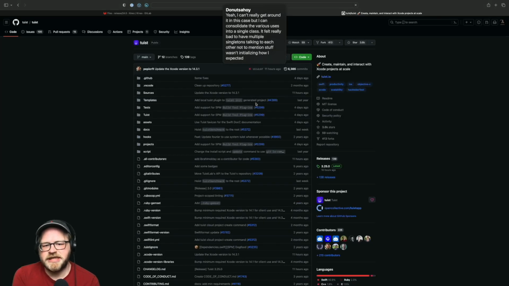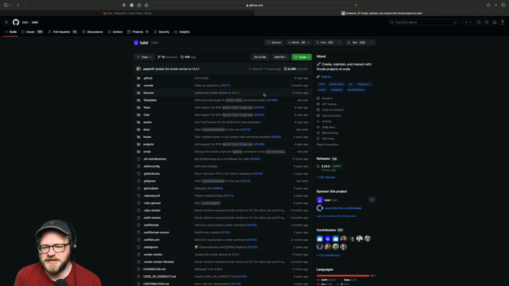Can't really get around it in this case, but you can consolidate the various uses to a single class. It felt really bad to have multiple singletons talking to each other, not to mention stuff wasn't initializing how you expected. So I kind of see both arguments in that case, which, yeah, it sucks that you have a bunch of singletons talking to each other, but also, like, it sounds like you're creating a massive class. And that's also not good. So it can kind of be scary in a couple different ways.